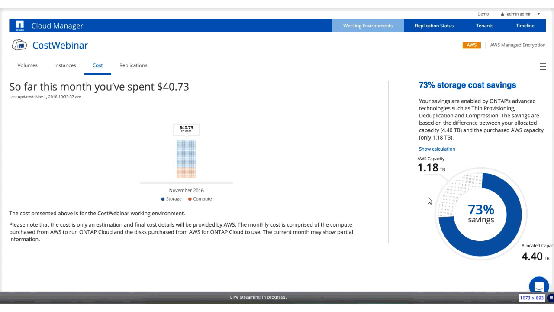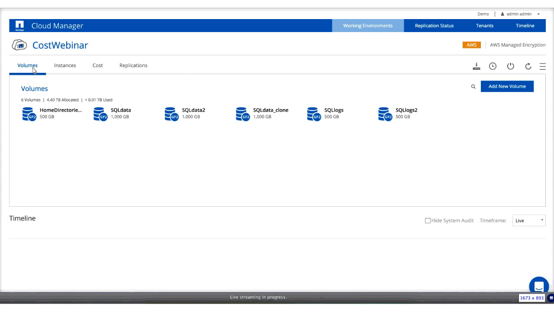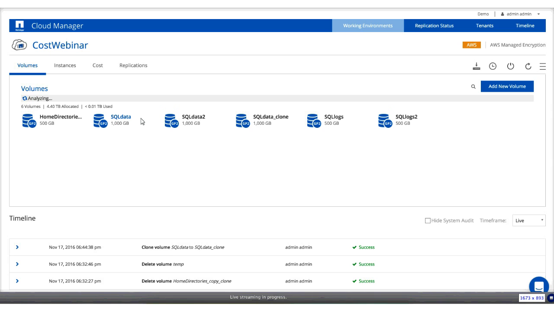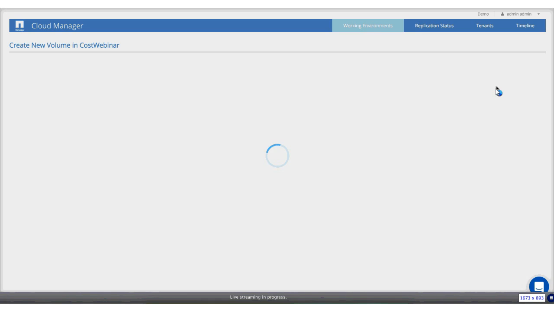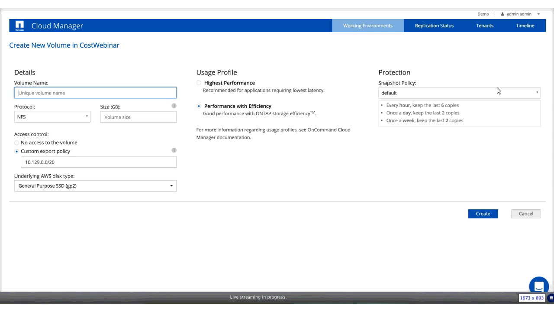If I want to do a little bit more here, I can create another temporary volume. Let's go ahead and add a new volume. Let's say demo volume. I'll keep it for NFS, and I'll make it 250 gig. Here I have a couple of different usage profiles.